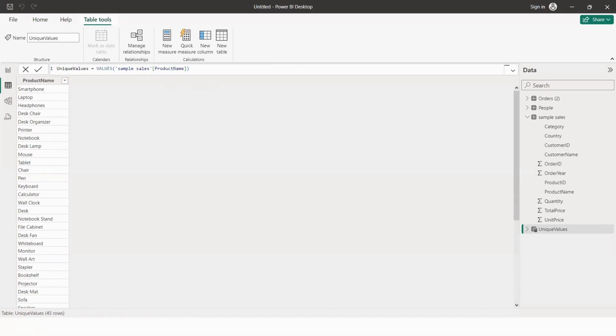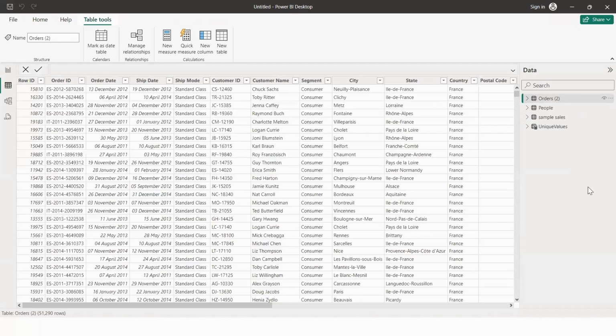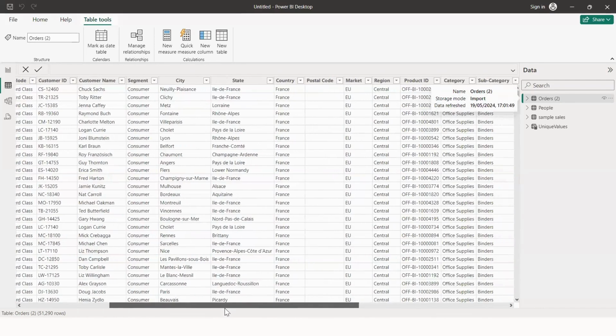Then I have the RELATED option. As I told you, you can use it like VLOOKUP. For that, I'm using the orders table over here. Now, why I'm using this orders table, I'll tell you. This orders table belongs to a global superstore dataset, and we have already talked about this dataset. This dataset contains the record of the orders placed on an e-commerce website online, and it has some 51,290 records.